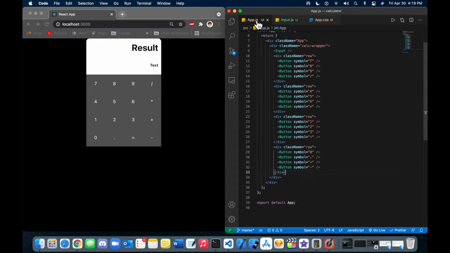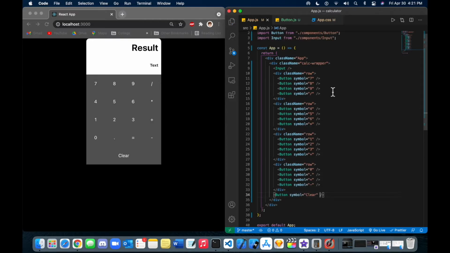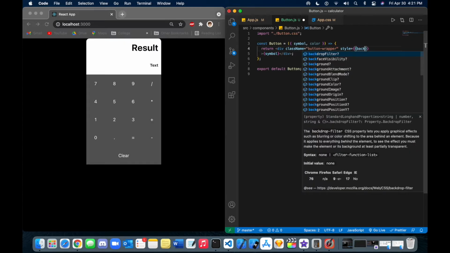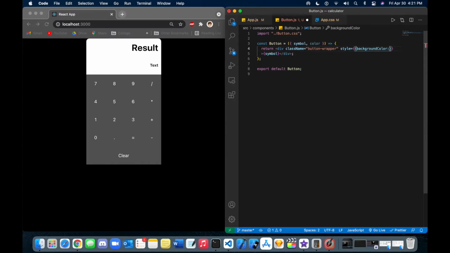Now let's go back to app.js, and all the way at the bottom, after this last row, we're going to have another button, which is going to be our clear button right here. Symbol is going to be clear. We're also going to pass in another prop to each button where we can change the background color. So let's go up here, and after symbol we'll have another one called color. And right here inside of this div, we can add a style, two brackets right there, and we'll say background color is going to be equal to color.